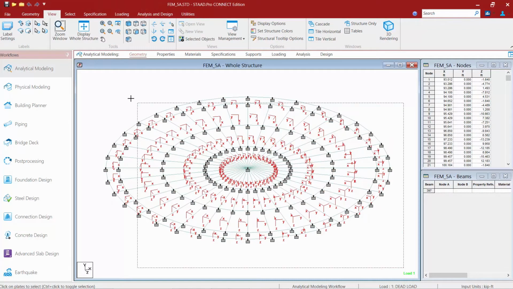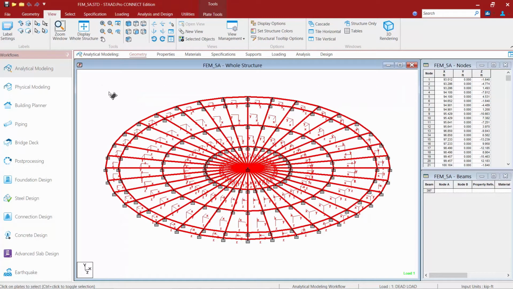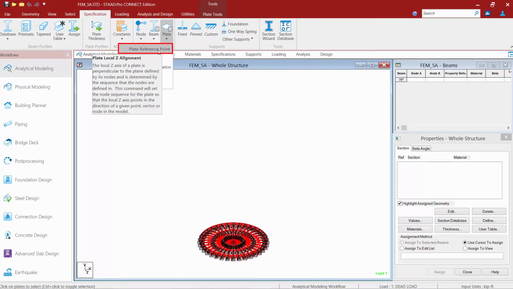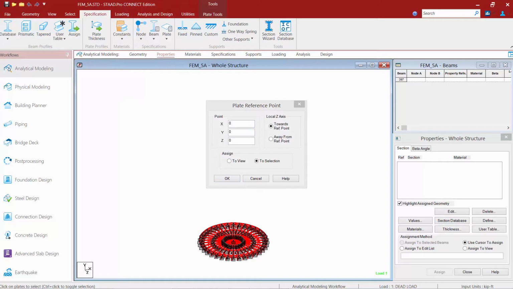I have all of my plates currently selected, and in my ribbon toolbar, I'm now going to select the specification option. I'm going to find my plate tool, and I'm going to select plate reference point. Now what I'm going to want to do here is enter a point that is basically above the level of this system. My current input units are set to feet, and I'm going to set the y coordinate as 20 feet, which is above this level. And I'm going to say point the local z-axis towards this reference point, and we're going to assign this to the selection. Once we're done, let's click OK.